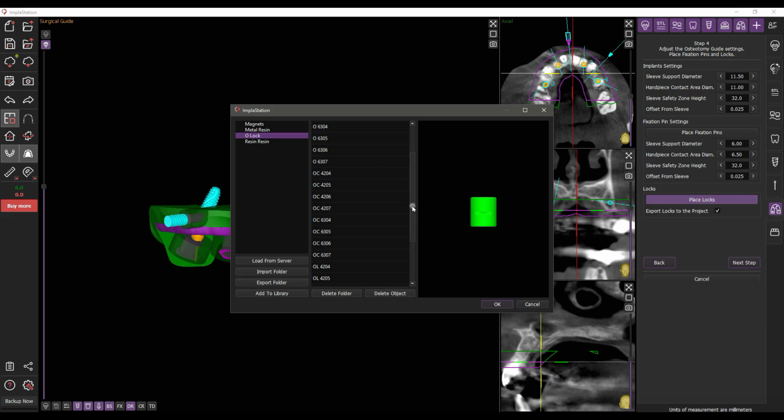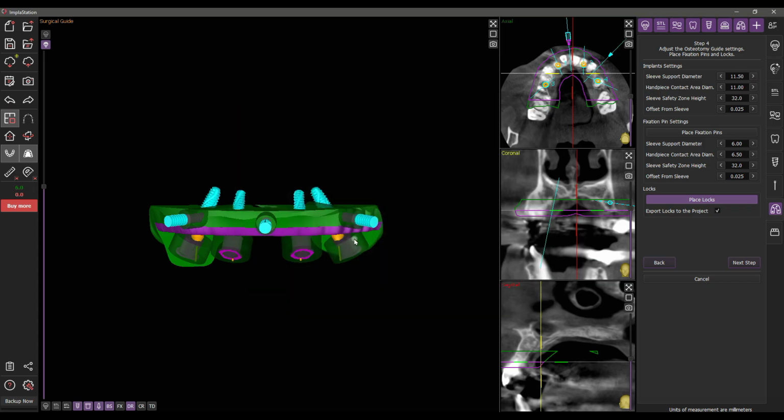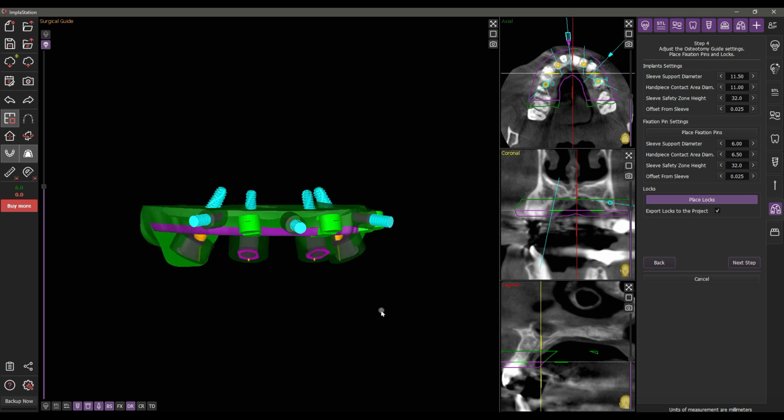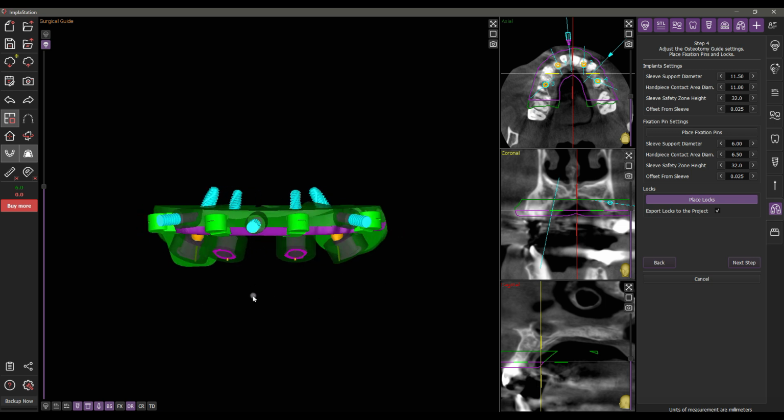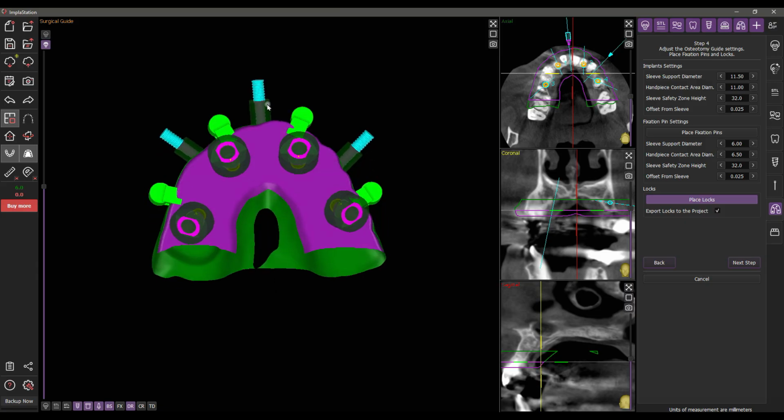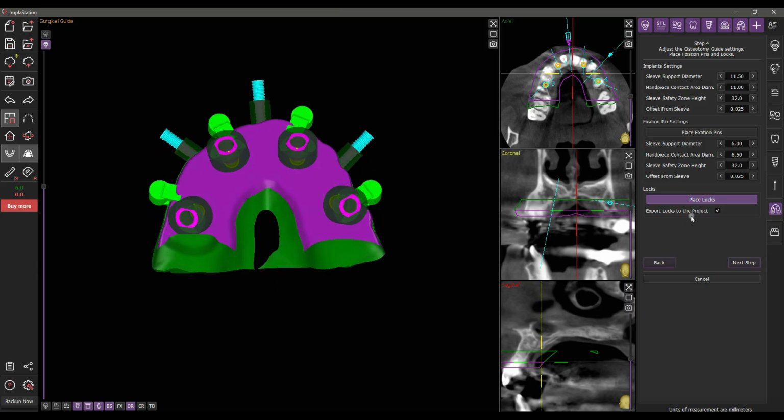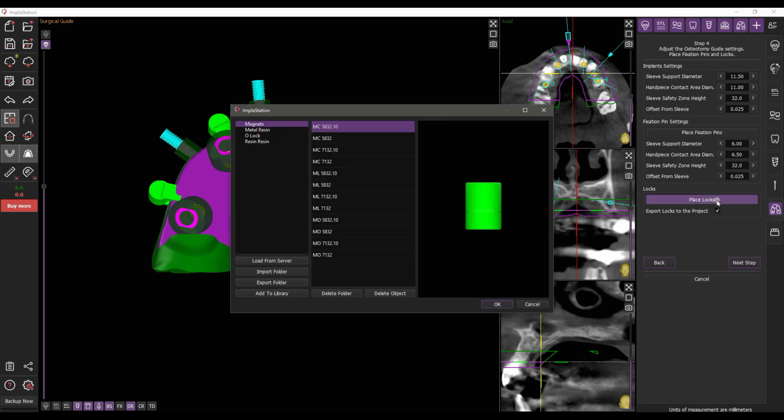From the Lock Library menu, select the appropriate lock type for the project requirements. Position the cursor on the desired location and left-click to place an element. The system allows the use of different lock types within one project. After positioning the initial set, exit the placement mode and reactivate it to select and add another type.